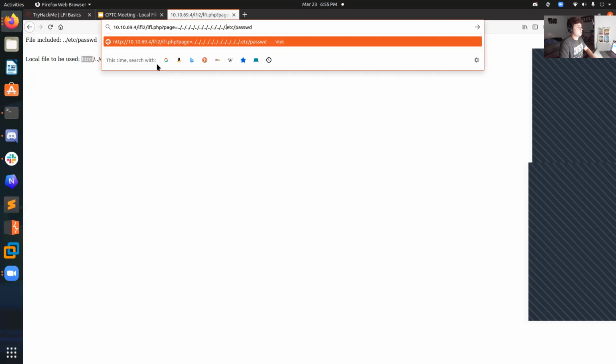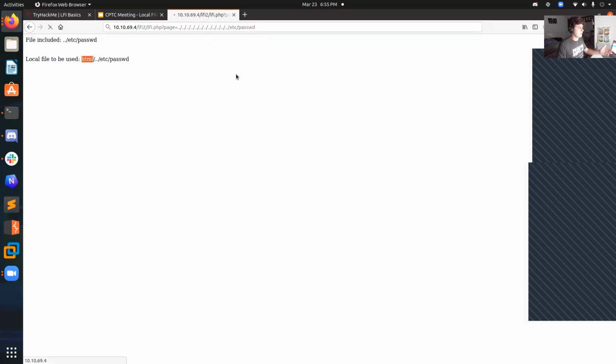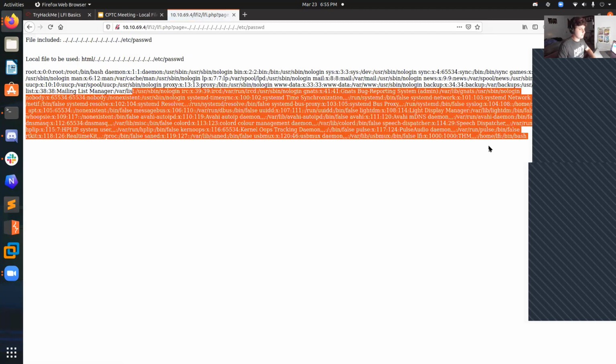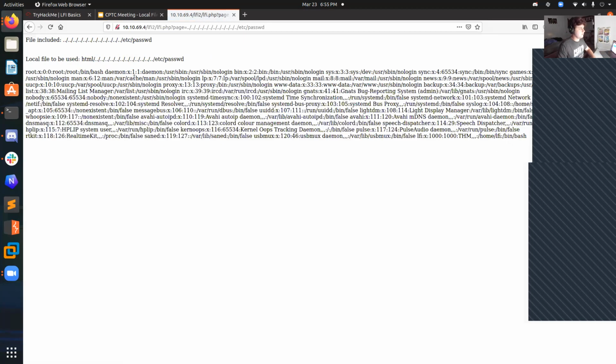So we can put like 100 of these. I'm going to put a safe amount, like this amount, just to be safe, because I don't know how deep this HTML directory is. So this is a pretty safe number. Then we hit enter, and boom, you can see here we have the /etc/passwd file.